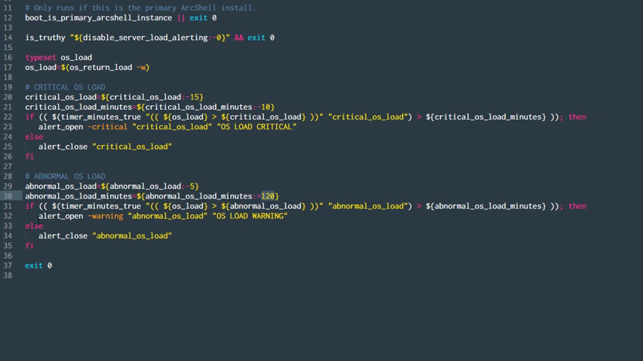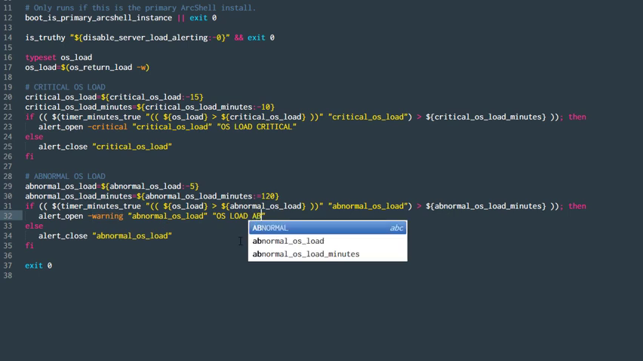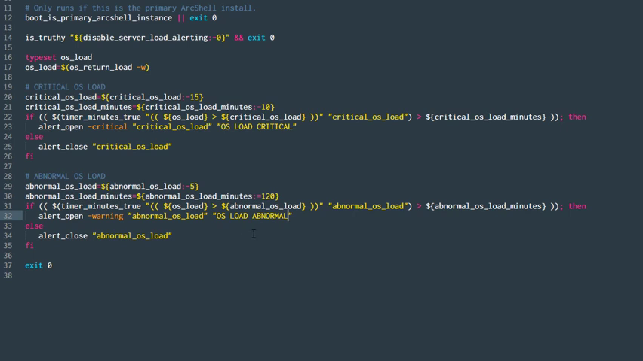Okay. So again, in this case, we're going to open a warning, and we're going to call it abnormal OS load, and actually I should say call that abnormal. Okay, that looks better. Okay, so that is OS load monitoring. Now if I deploy this out to my servers, it's going to work, assuming that I've got messaging set up.